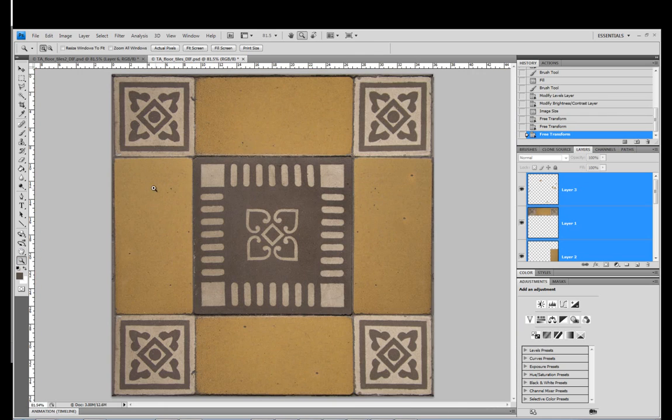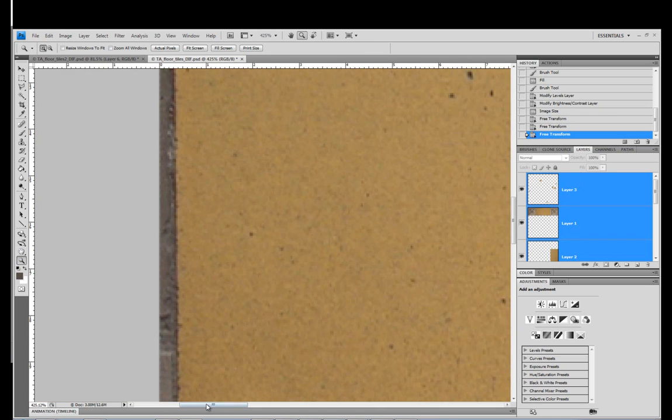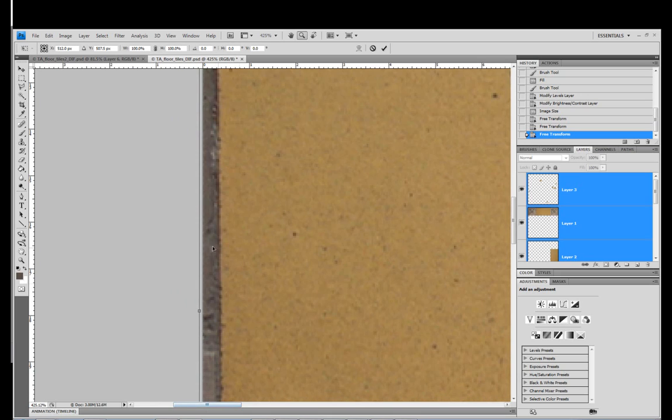Again, Control T, pull this right down, and we'll do the same on each side.